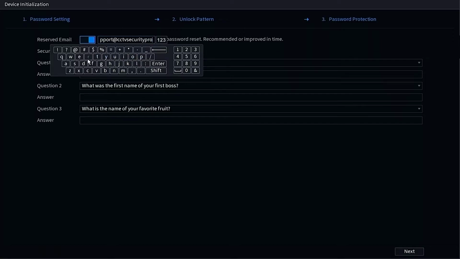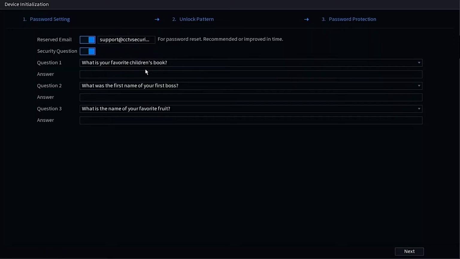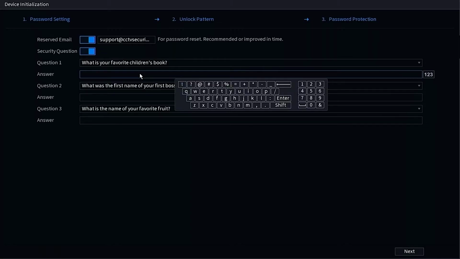If there is a typo in this email, it could cause a headache for you in the future because we might have to bring the system in for service in order to reset it, to basically do a hard reset on it. Alternatively, you could also do these security questions.